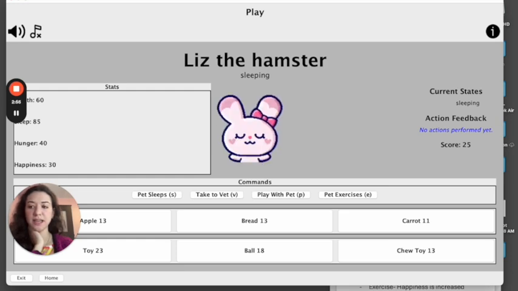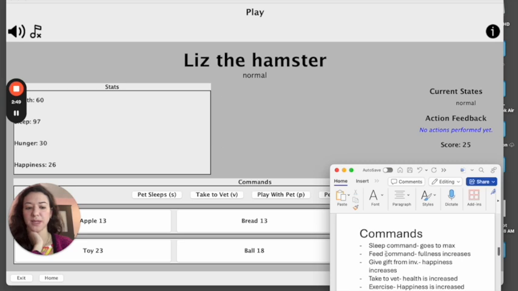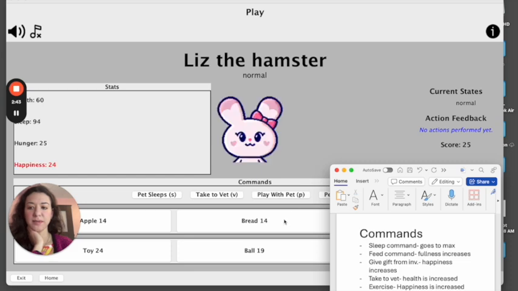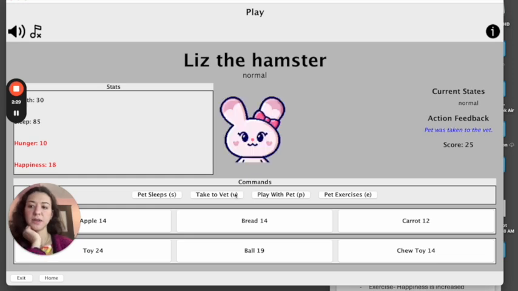Now it's at 85. The animation is slowly working. Next we have the feed command. As you saw earlier, once you feed with one of the food items in here, the hunger goes up. So now our hunger and happiness is in the red. Then we can take her to the vet. The health is increased once we take her to the vet, so I'm going to take her to the vet and show you how that works.